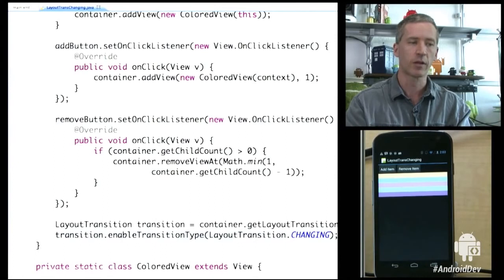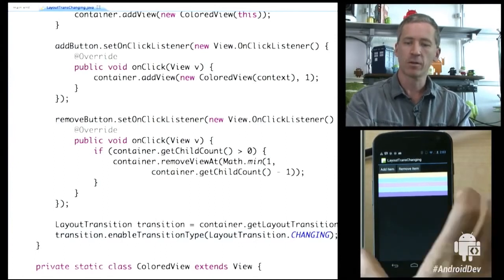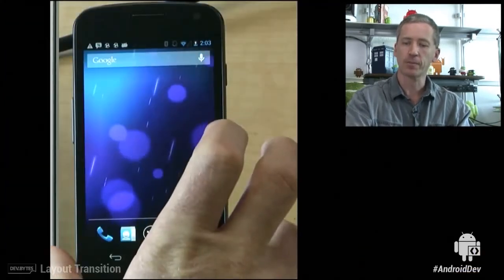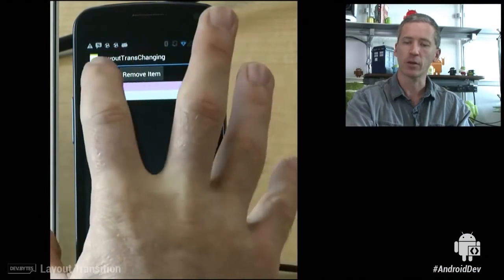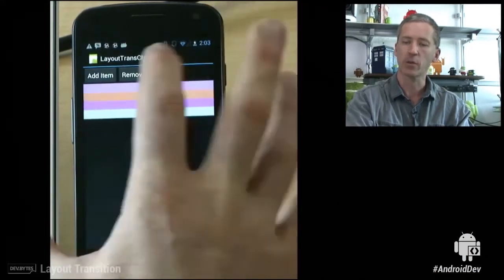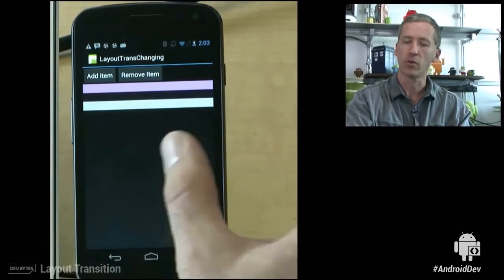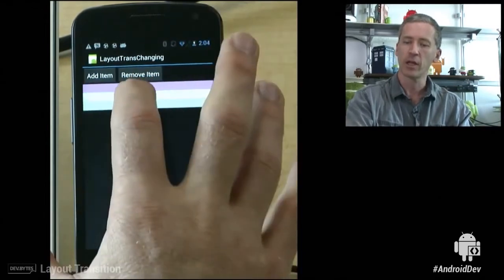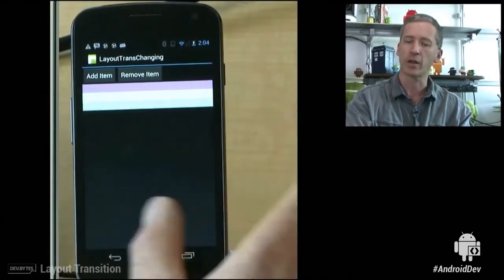Now, if we run this file again, the demo pops up on the handy demo screen. And now let's see what it's like. So as before, when we add items, we get a nice animated behavior. When we remove them, we get a nice animated behavior. And when we click on them, we also get an animated behavior.